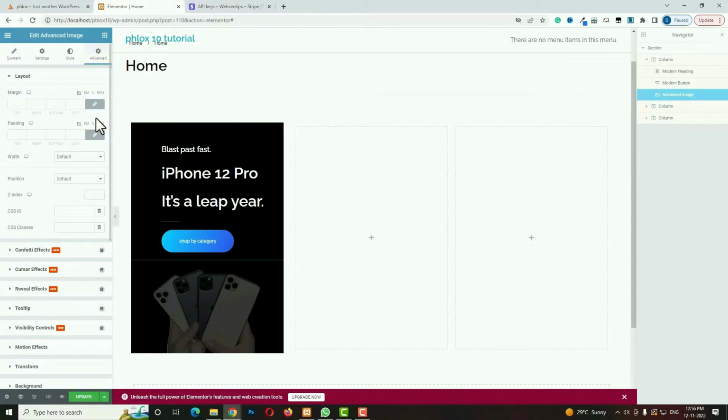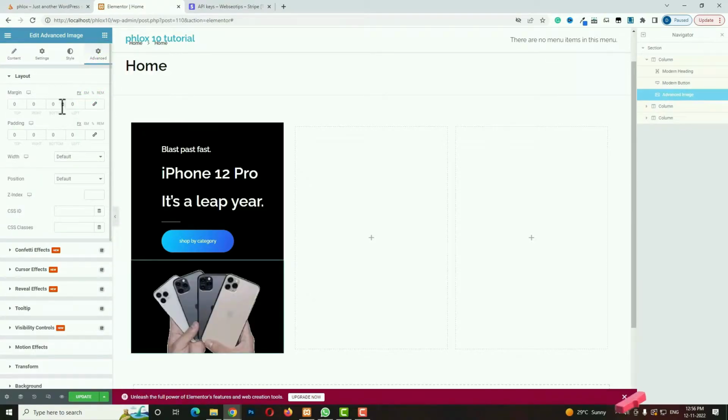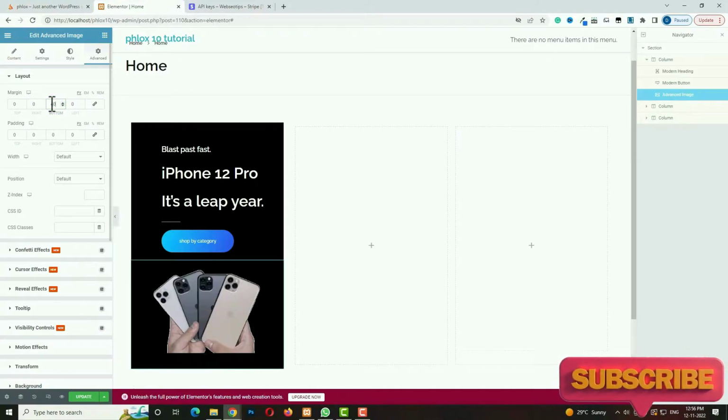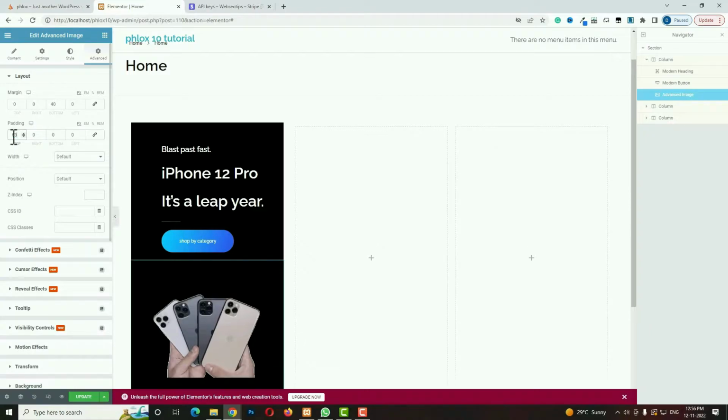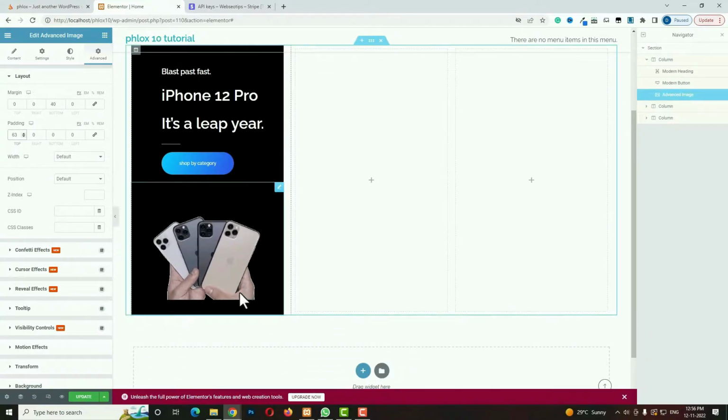Here I have to unlock the margin and padding both. Bottom margin I am taking around 40 pixel. Next padding top I am taking around 63 pixel. Remaining I am keeping everything as it is.